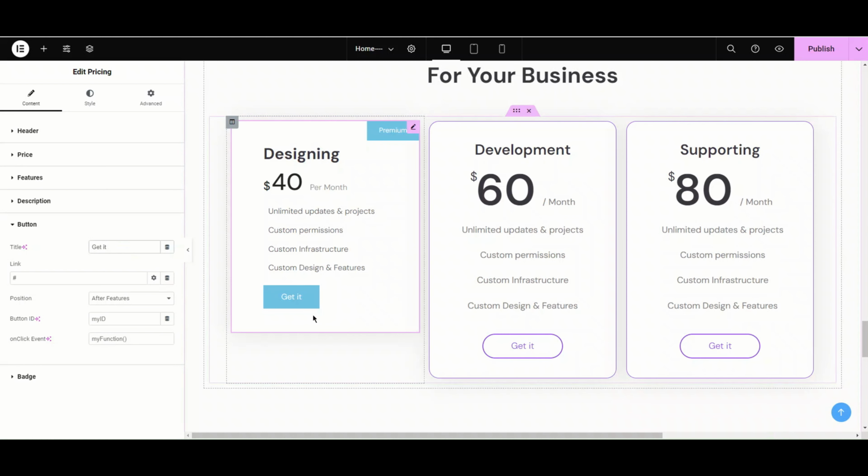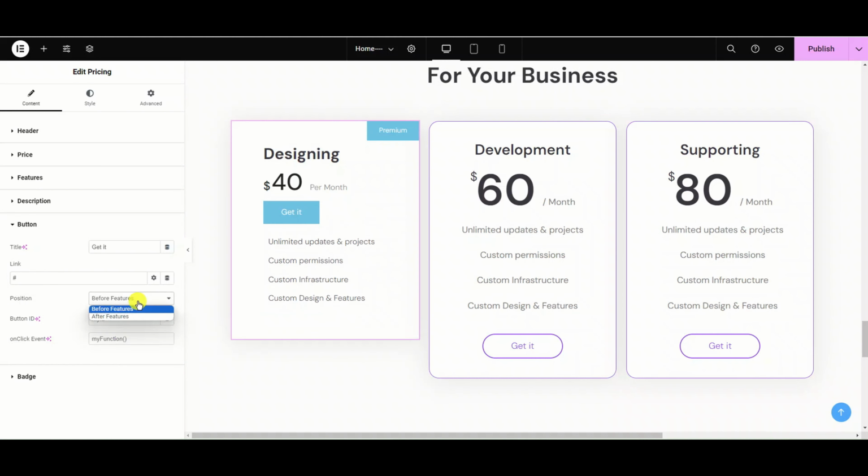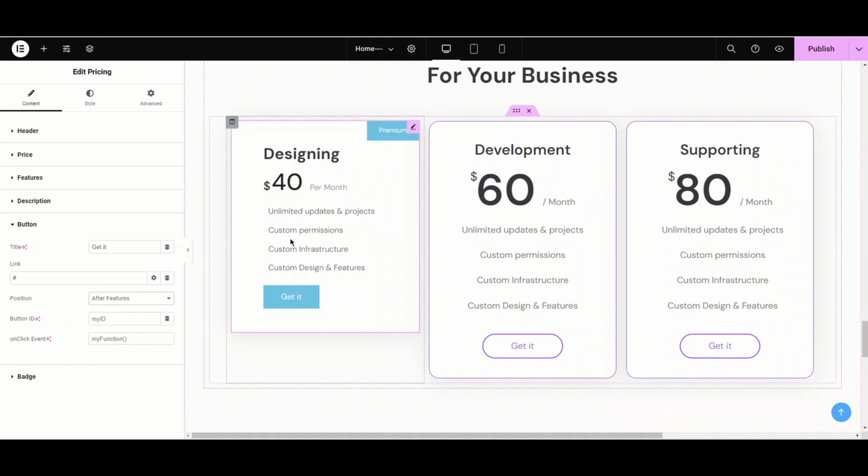Like this. You can see. Next we have this link option. From here you can link this pricing table to a more detailed page or the checkout page. Moving forward, next we have this position option. From here we can choose the button position. We can choose before the features and after the features, like this.